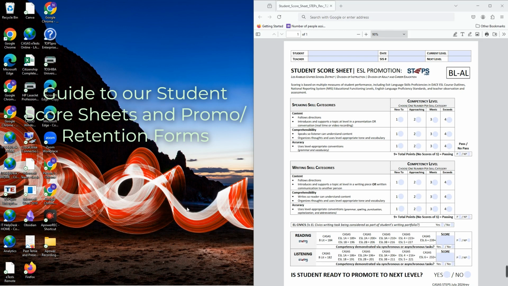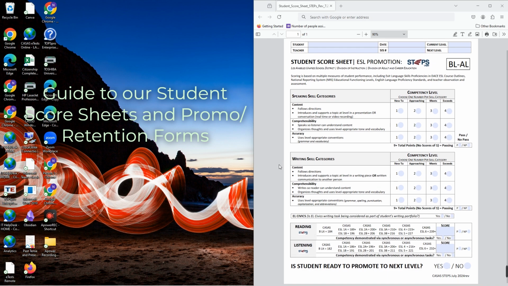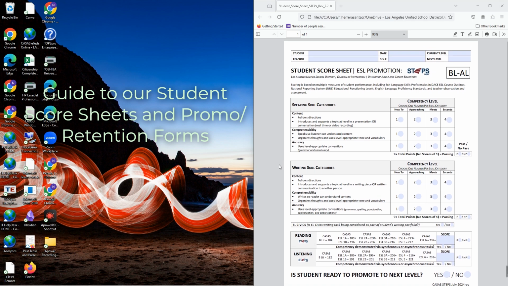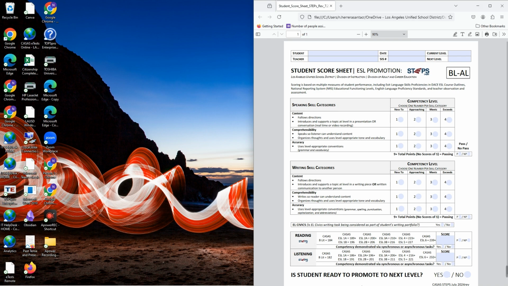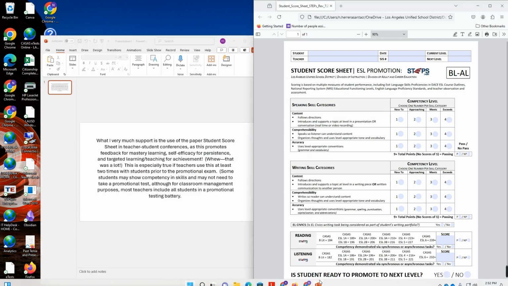Okay, first we're going to talk about our student score sheet. All students will receive their student score sheet. You will receive a copy of this in your promotional box. So it is up to you to fill out the student score sheet when you're conferencing with a student right after a promotional test, or when a student has exhibited any of these measures of student performance, right? The most common one is obviously the promotional test, but you can use any standard that you would like.